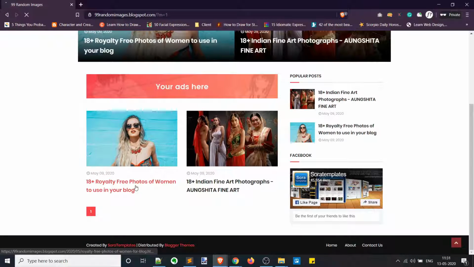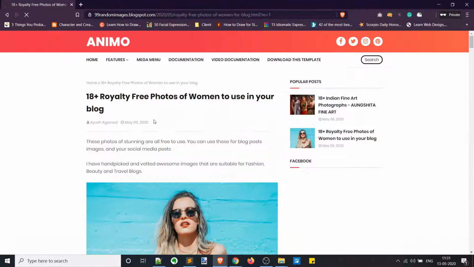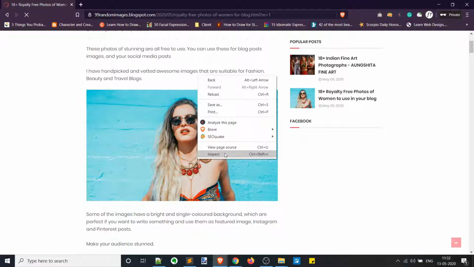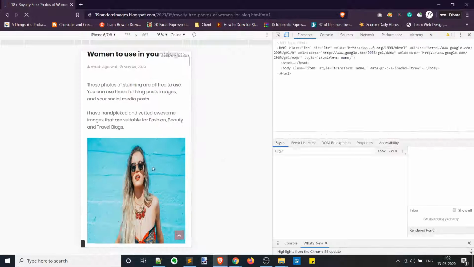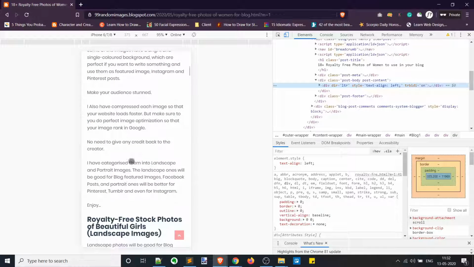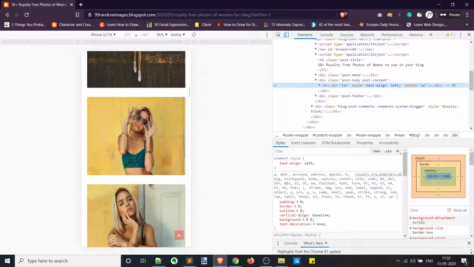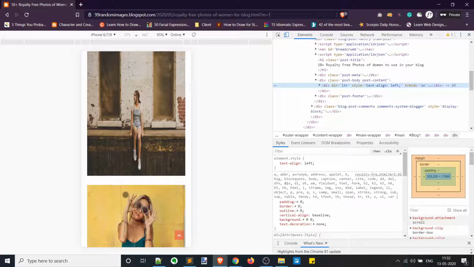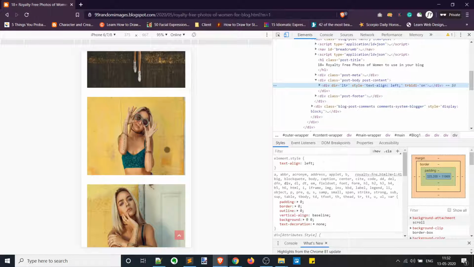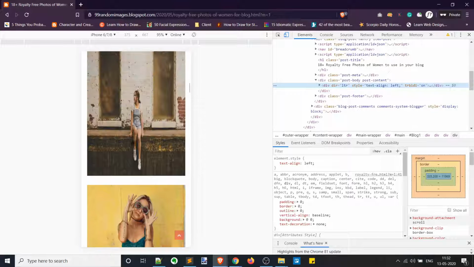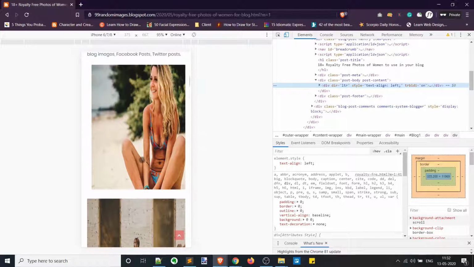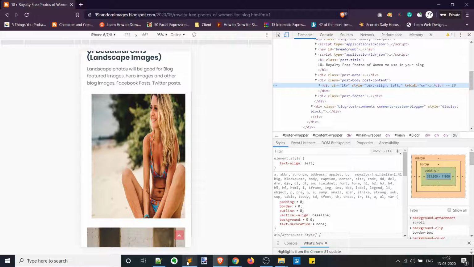I'll show you how this post looks in a mobile device. So this is how it looks in mobile device. See, this image is getting stretched out. All these images are getting stretched out. These images are smaller, that is why they're not getting that much stretched out, but the bigger images are getting stretched out.